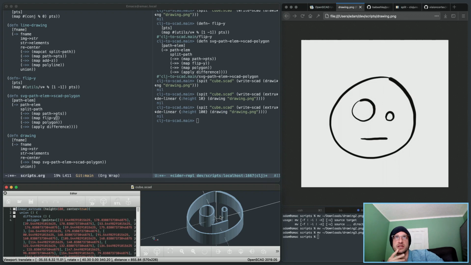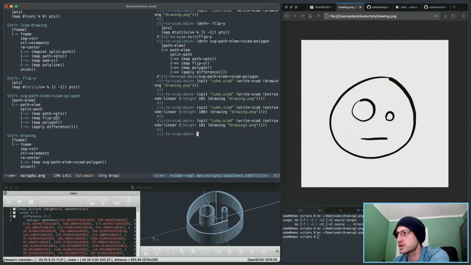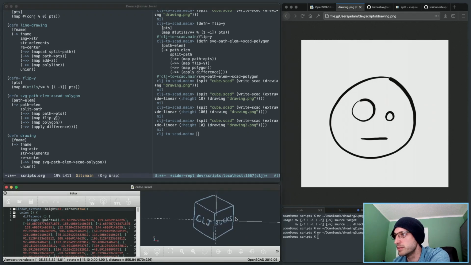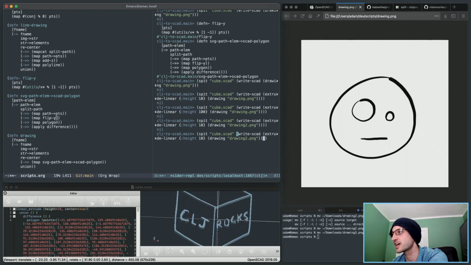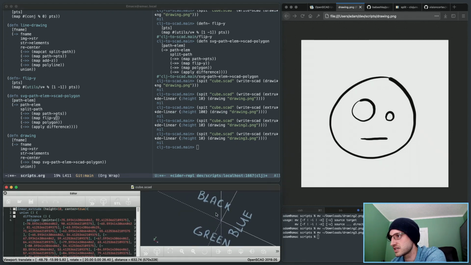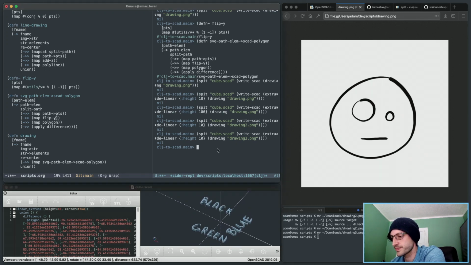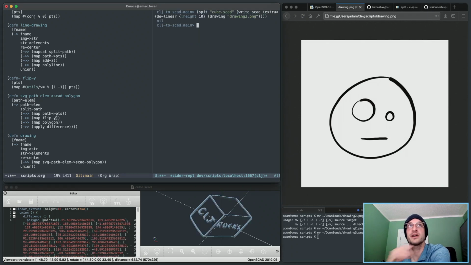All right, I'm gonna call that good for now. Let me just do one more. Let's only extrude it to a height of this. Let's do drawing 2. Clojure rocks, baby. Clojure rocks. Oh, so cool. Yes, I'm very happy with this. All right, that is a nice win for the end of this stream.